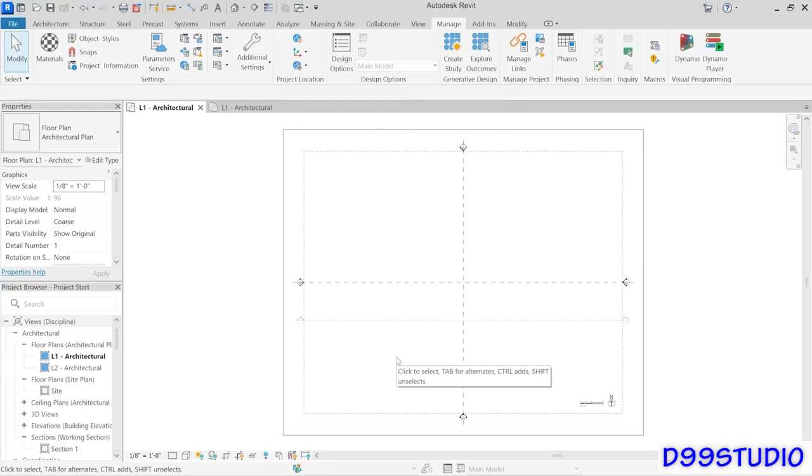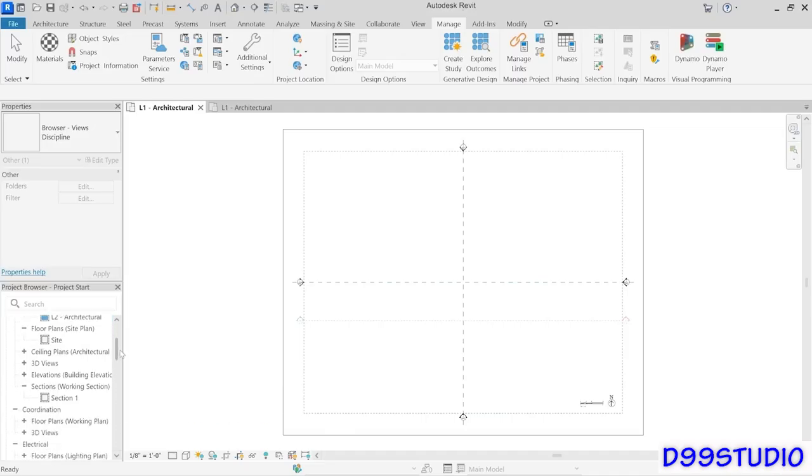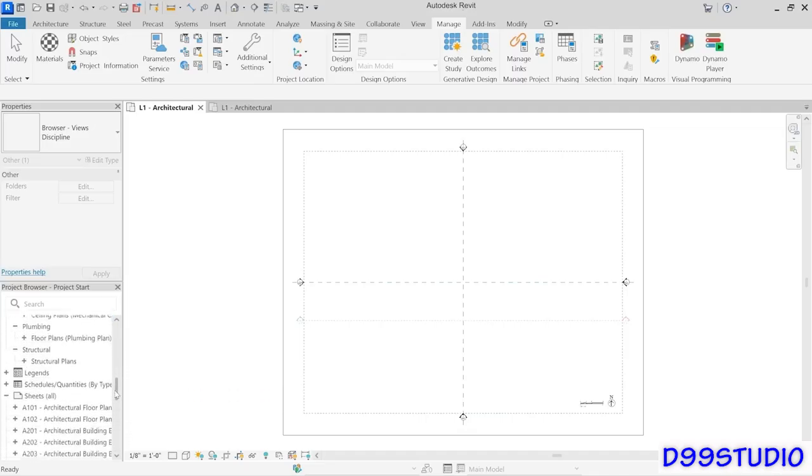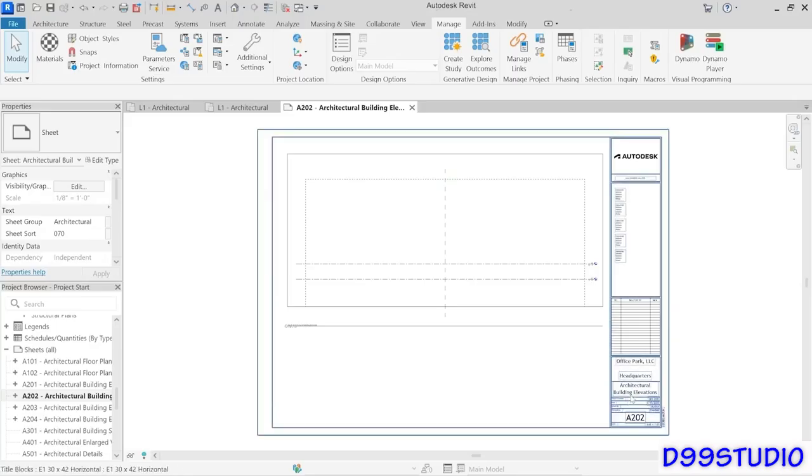Well, if you watched the previous video, you may recall that this template that we started with contained a number of pre-made sheets. So what I'm going to do is scroll down here now to the Sheets branch of the project browser. It's right there. And I'm going to open up one of the elevation sheets, A202. So we talked about this elevation sheet in the previous video, and what I want to do is zoom in on the title block down here in the lower right-hand corner.